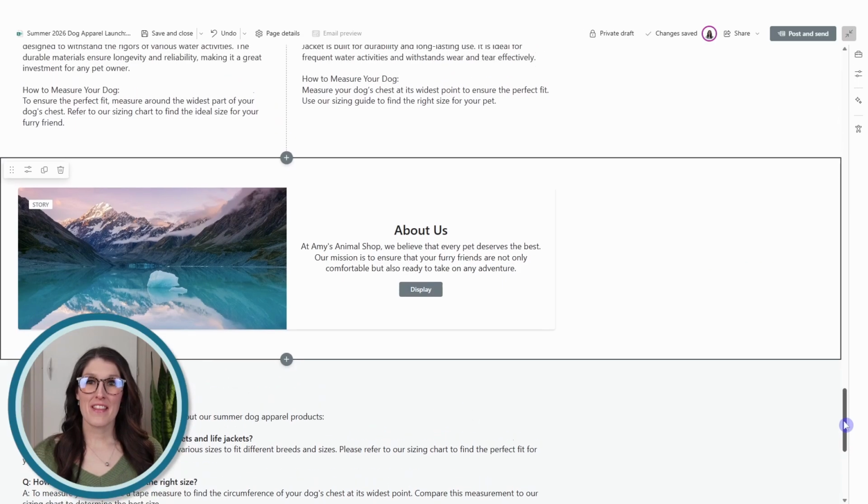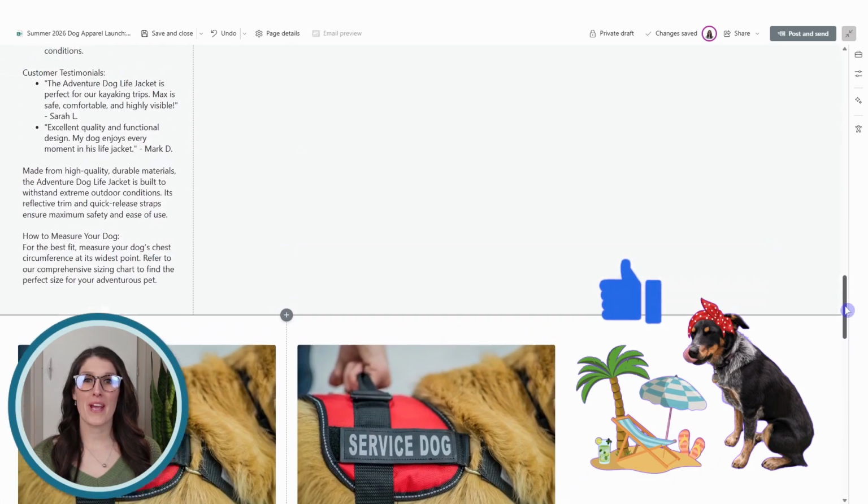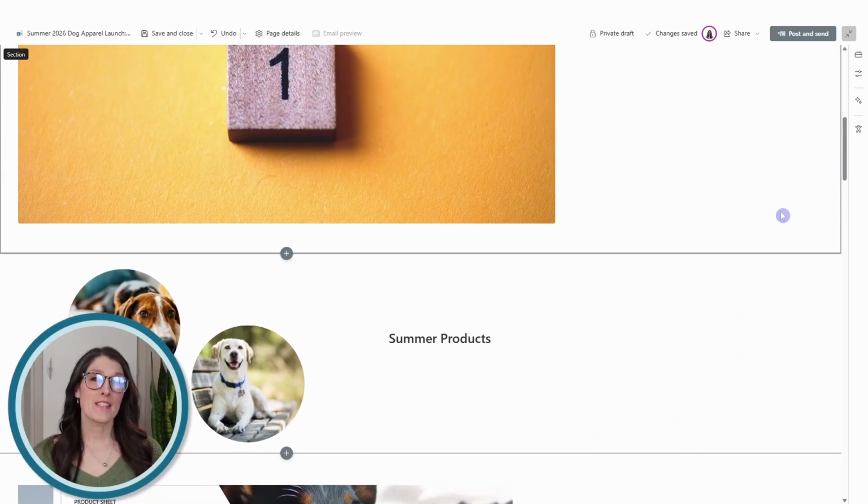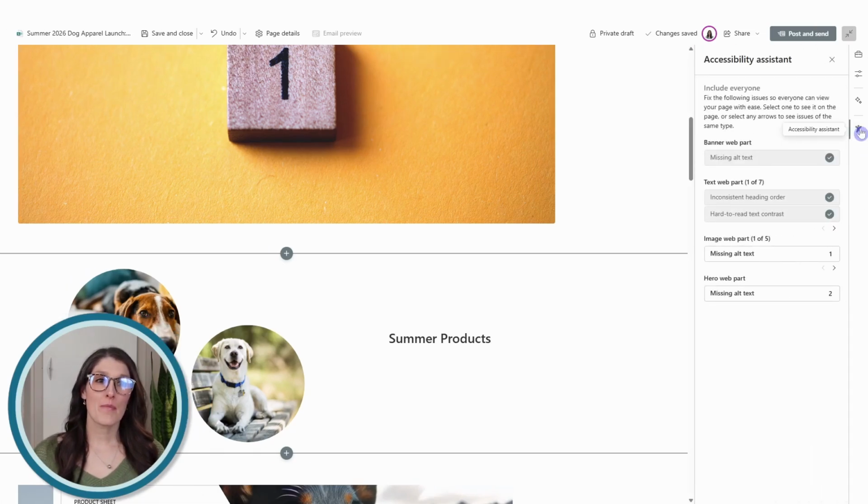We can see that our stunning SharePoint page has been created very quickly here, but SharePoint pages are only beneficial if they are accessible to everybody, which leads us to the accessibility checker. So from here, you have the accessibility assistant that will work through your document and provide you with information to ensure that your content is accessible to everybody within your team.